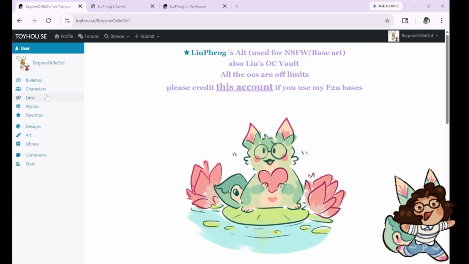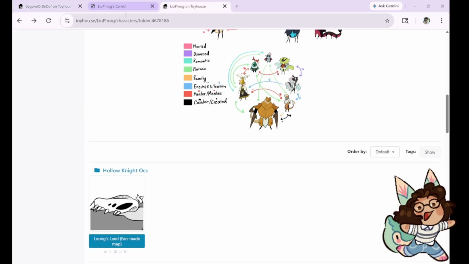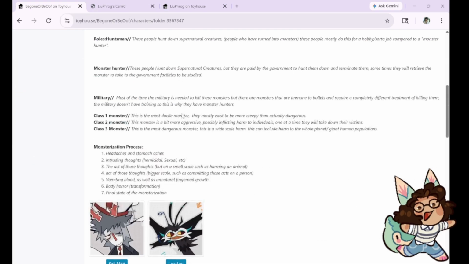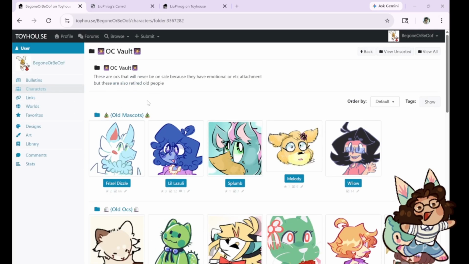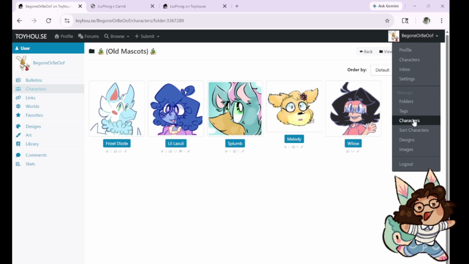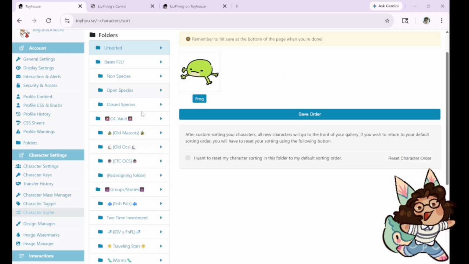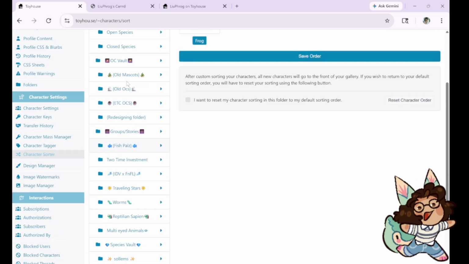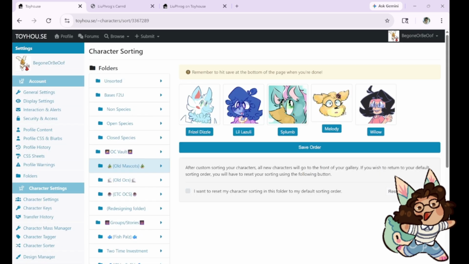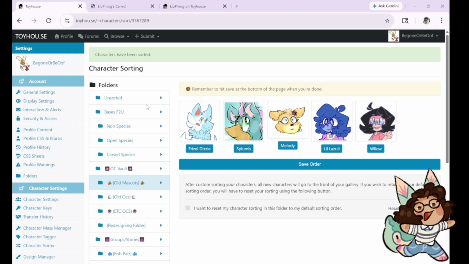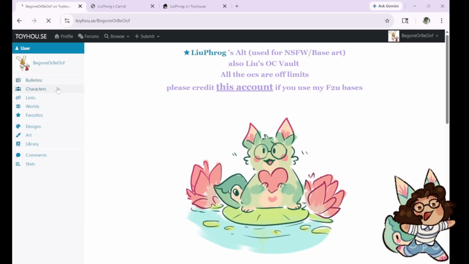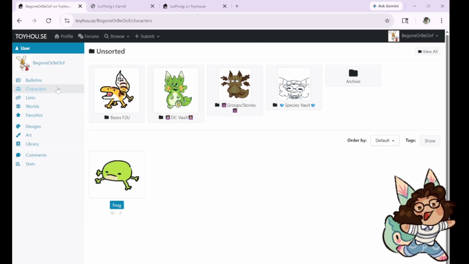Now, let's say you have a very specific vision for how you want your characters to look in the profile. We're going to use the old mascots here. We're going to use these guys. So what you're going to do is go to sort characters. You're going to scroll down and find the specific folder that you're looking for, and then you're going to move them around just like this. And whoa, that's crazy. And then you would save the order. And that's how you would organize your characters in folders. So that's a crash course on folders.